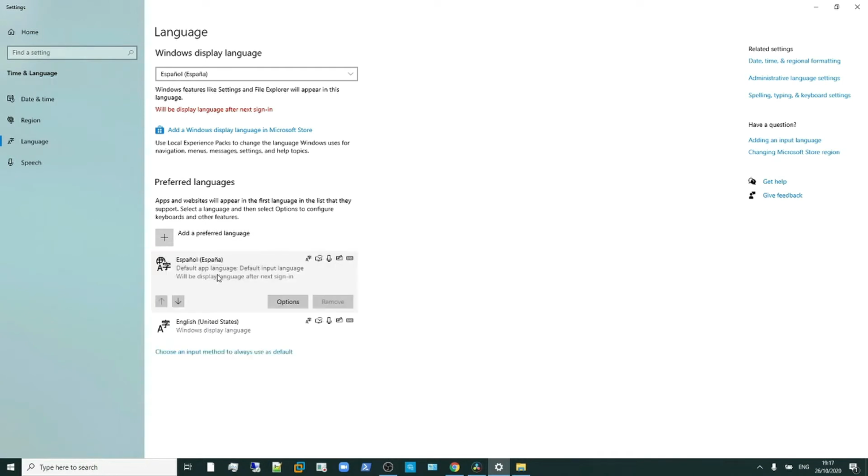You can see that it's the default app language. The default input language will be the display language after next sign-in. So it's very important that you sign out of your computer, or basically your device, and log back in to get the new features of the new language. So we're gonna go ahead and pause the video now.